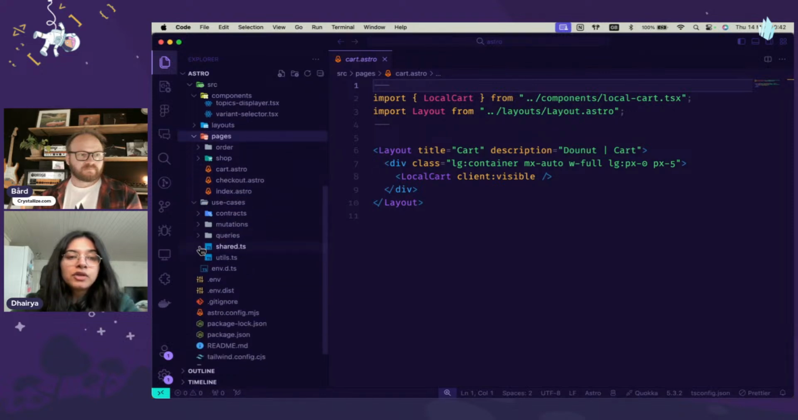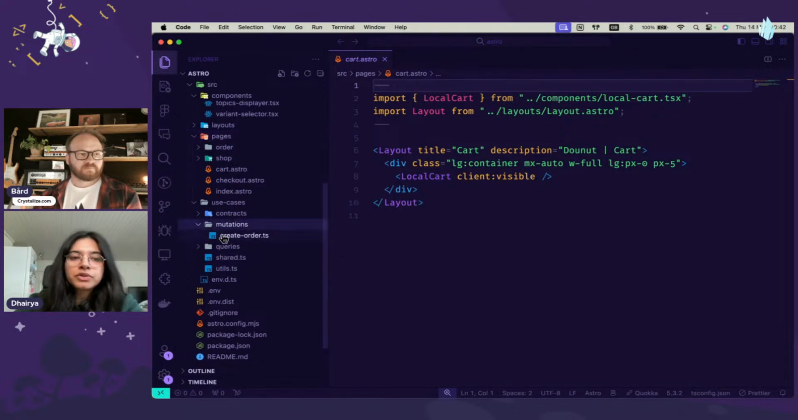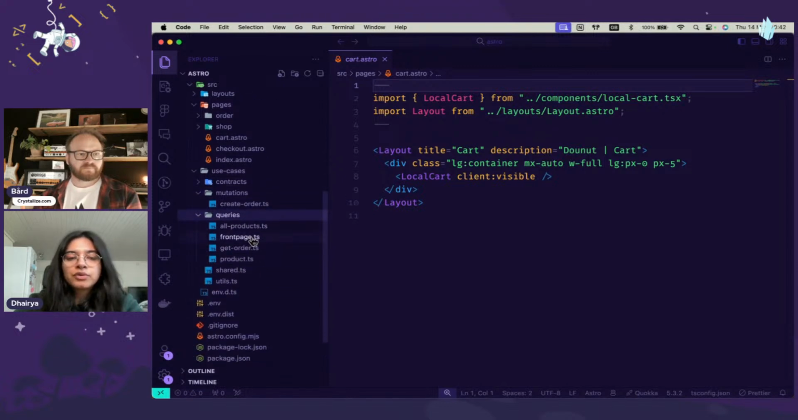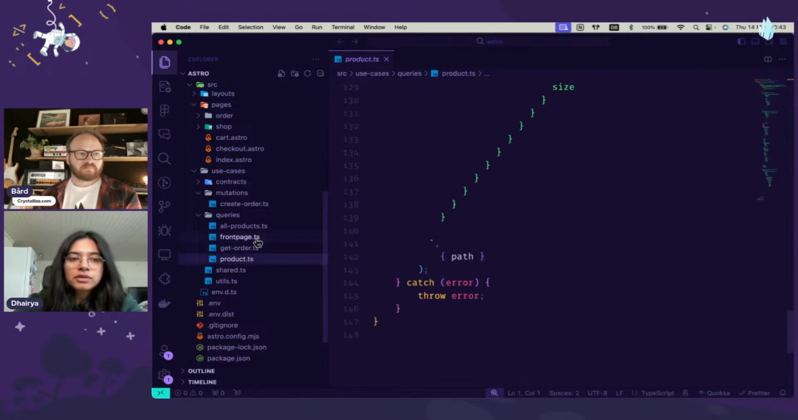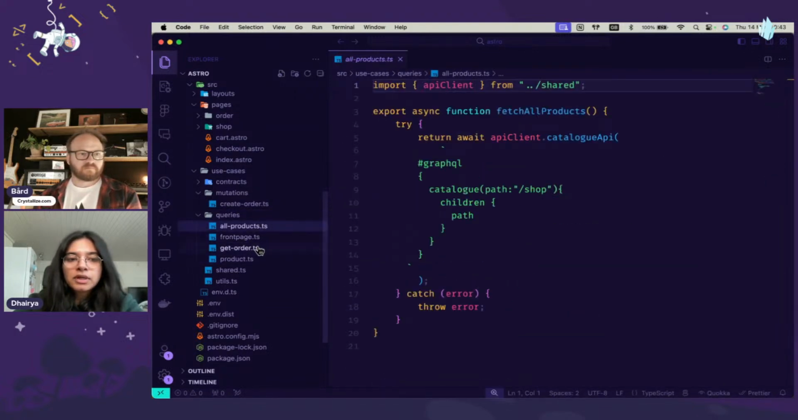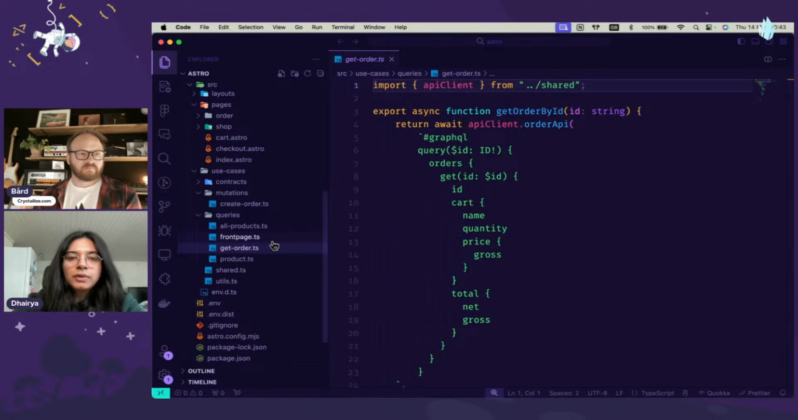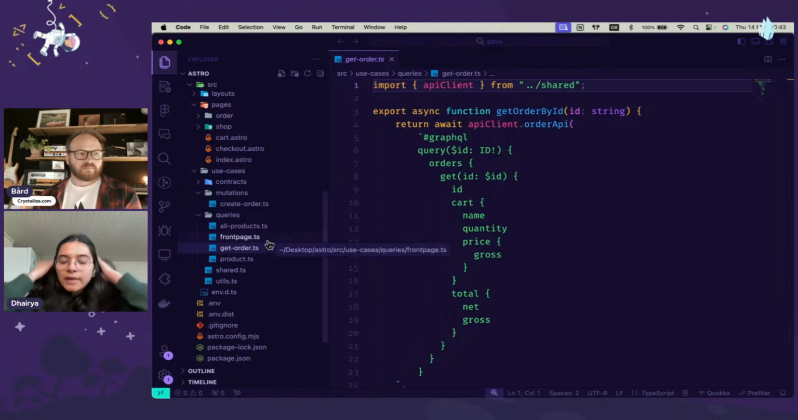And then you have the use cases folder, which has your types, and it also has the queries and mutations you need to communicate to Crystallize. So this boilerplate only has one mutation, which is to create an order. And then we have different queries to fetch the data from Crystallize: front page data, product, and every single product. So we can go through these queries briefly.